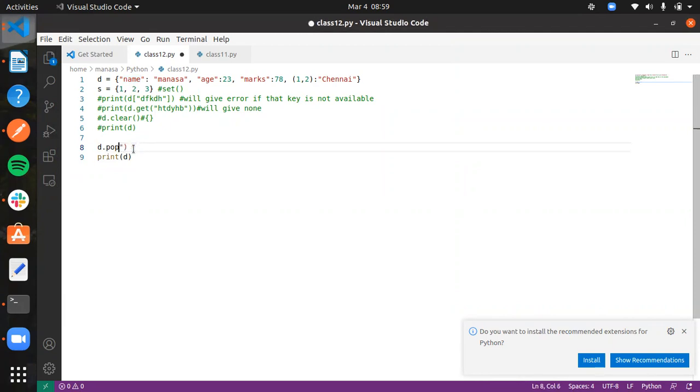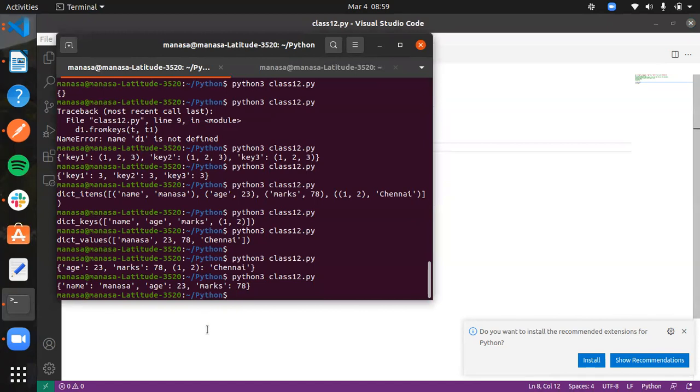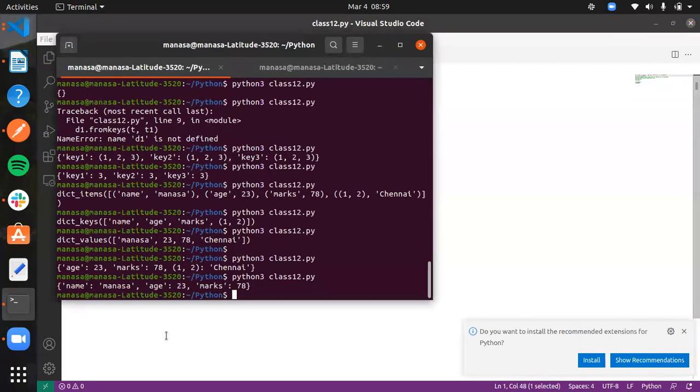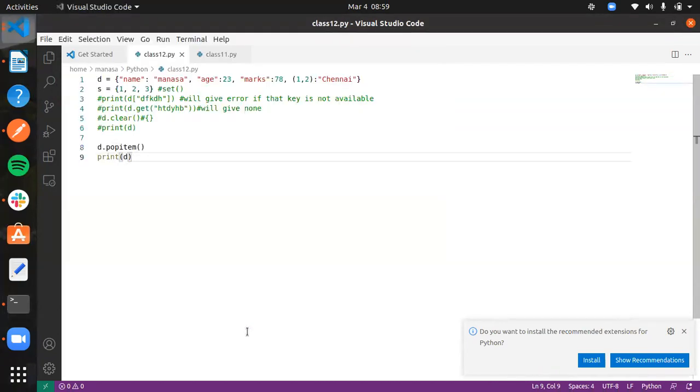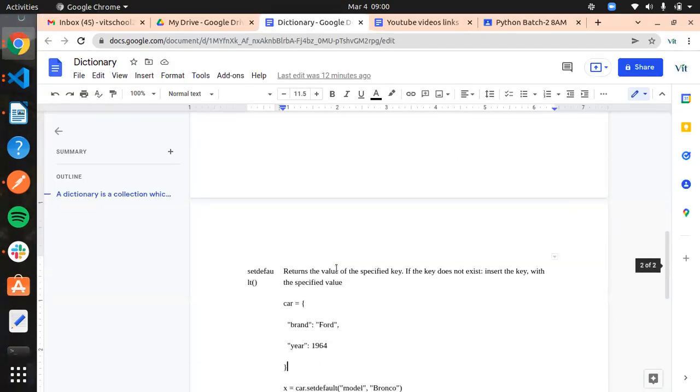And instead of that, if you use popitem, it's going to remove the last key value pair. Here you don't need to pass any data, it's going to remove the last key value pair, meaning this one is removed. See, the last key value pair is removed when you use popitem. And if you use pop, you just need to specify the key that you want to remove.